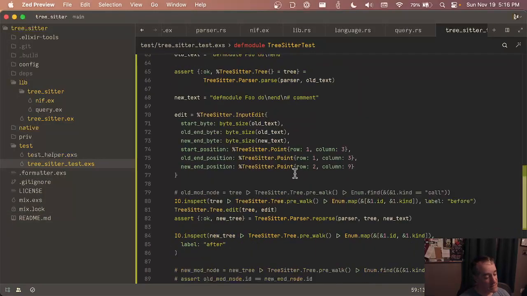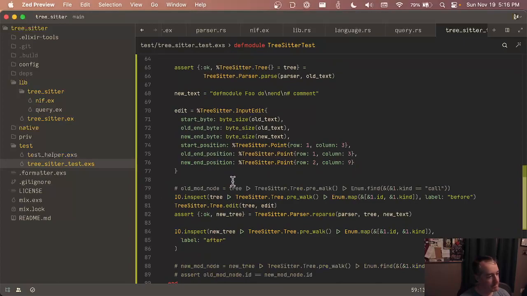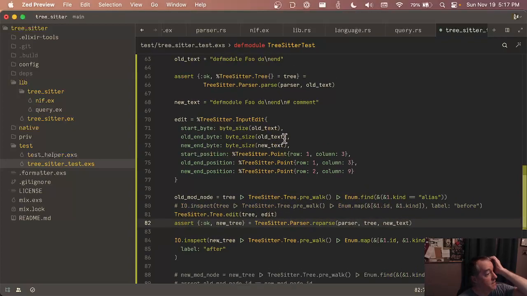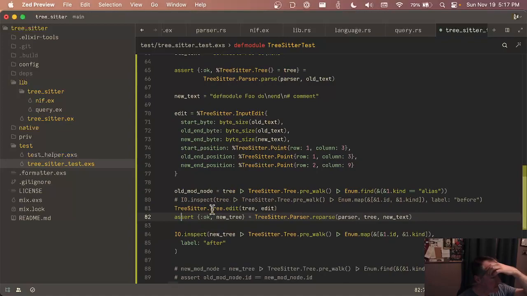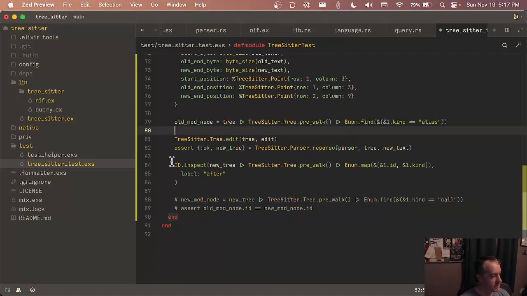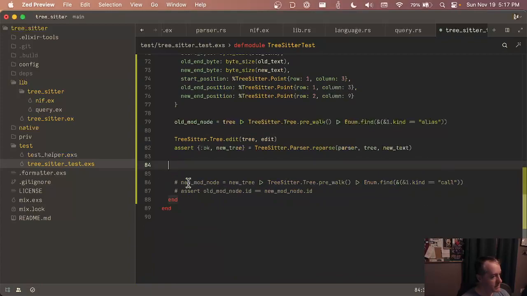Now, I mean, we can test that, right? So rather than call, let's say alias, because we know that that's not changed. And then we can play around with maybe doing it at the beginning and at the end, and see if it's able to find those similarities. Let's delete that.